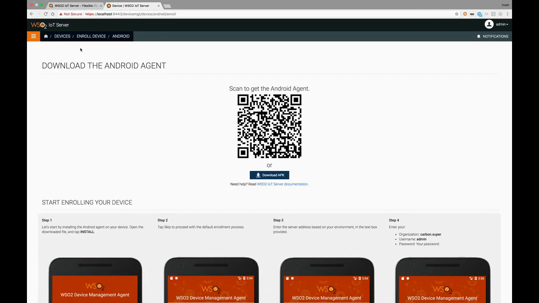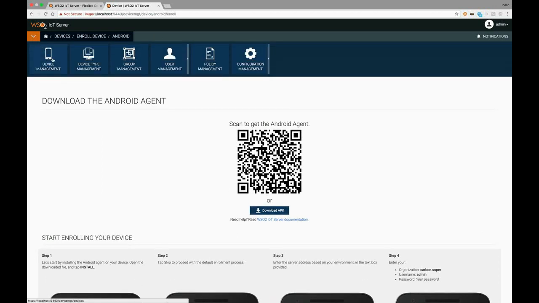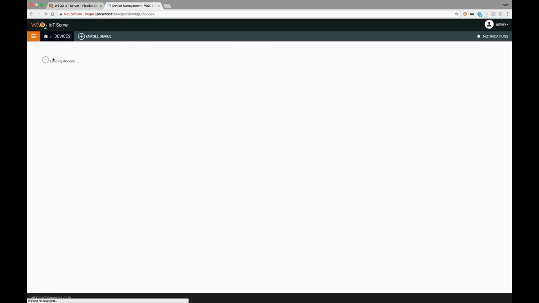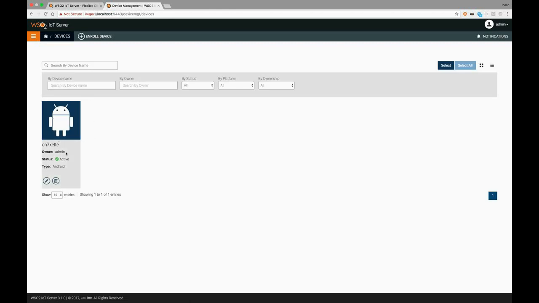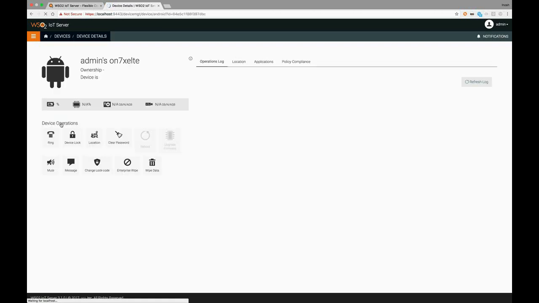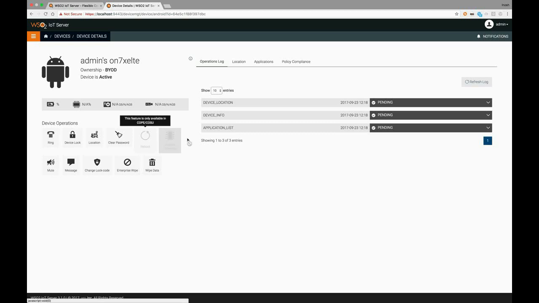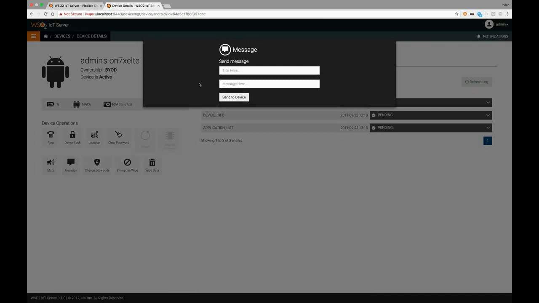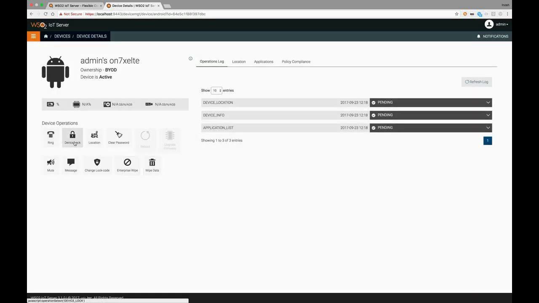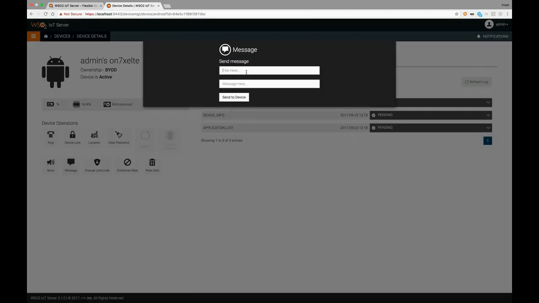What we can do next is go to the device management console and go to device management, and now we can see a device in active state currently enrolled. That is the device we just enrolled. If we go inside this device, we can see there are commands like ring, lock, location, message, enterprise wipe, wiping the device, change lock code. Things like that are there, and the operations executed on the device are also there. So let's go ahead and send a message to the device and see how the operation gets executed on the device.